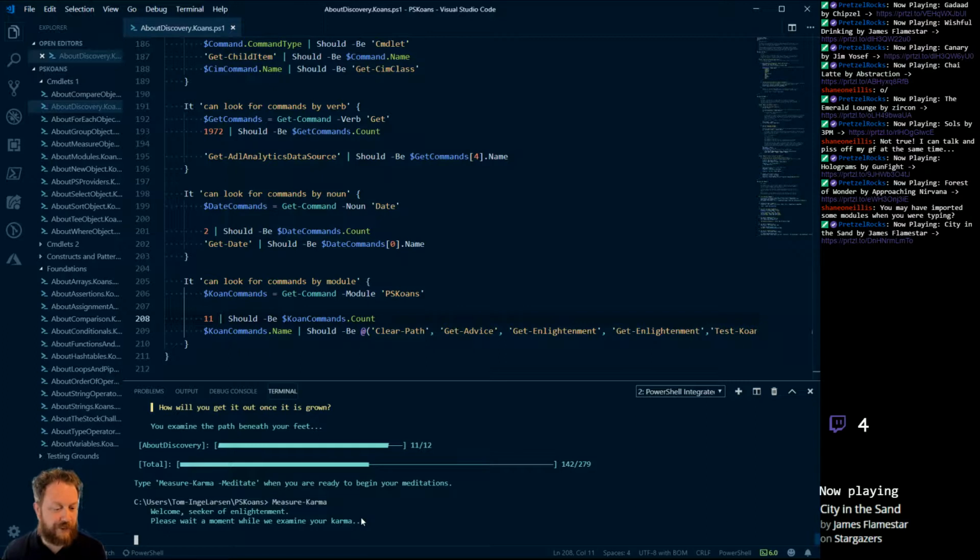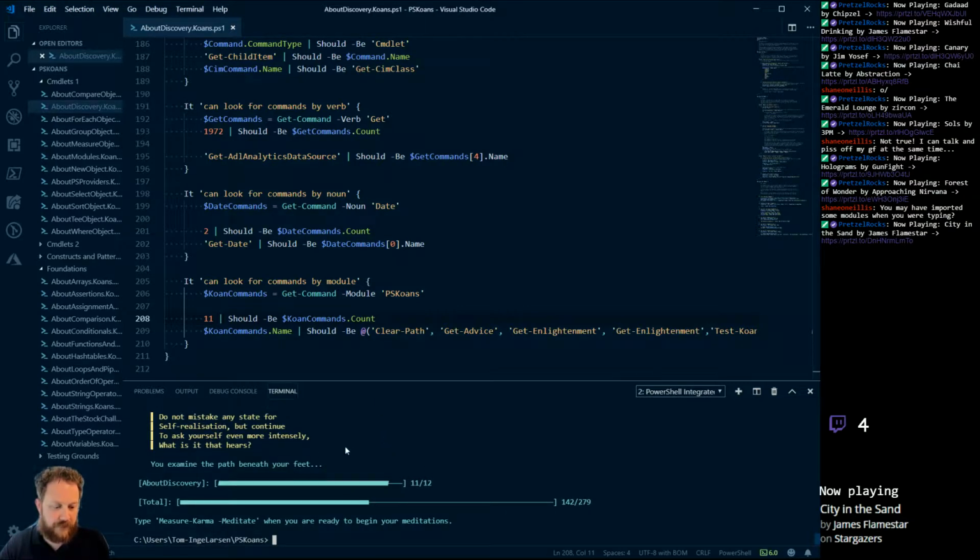At least the total number of Koans went up quite considerably during this Koan. The big stock challenge was only, I think, 3 Koans. So now we are well over halfway there. Not well over, but at least we've crossed halfway. Let's see. Still not.